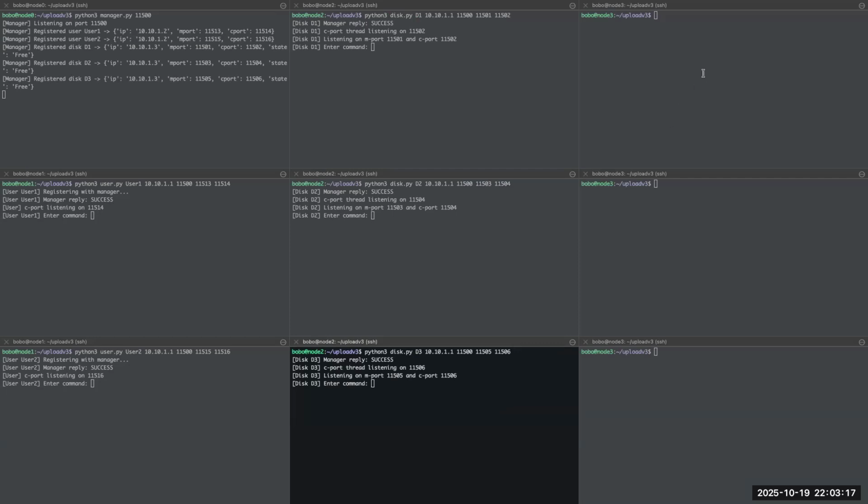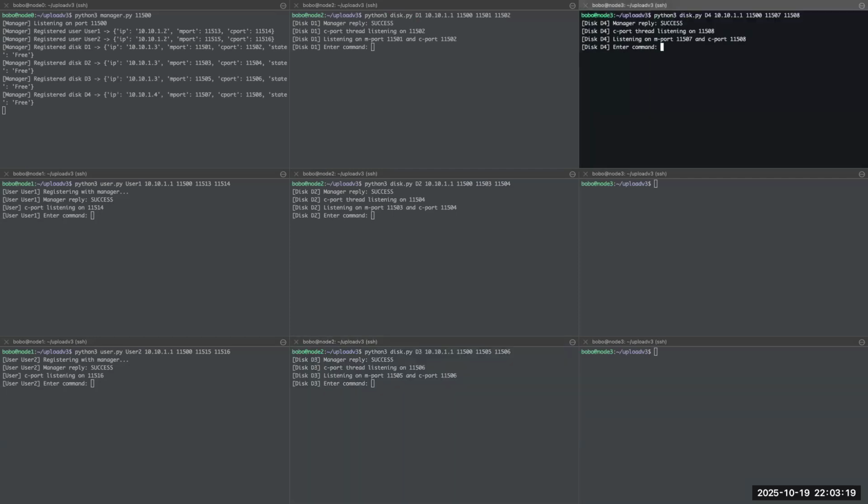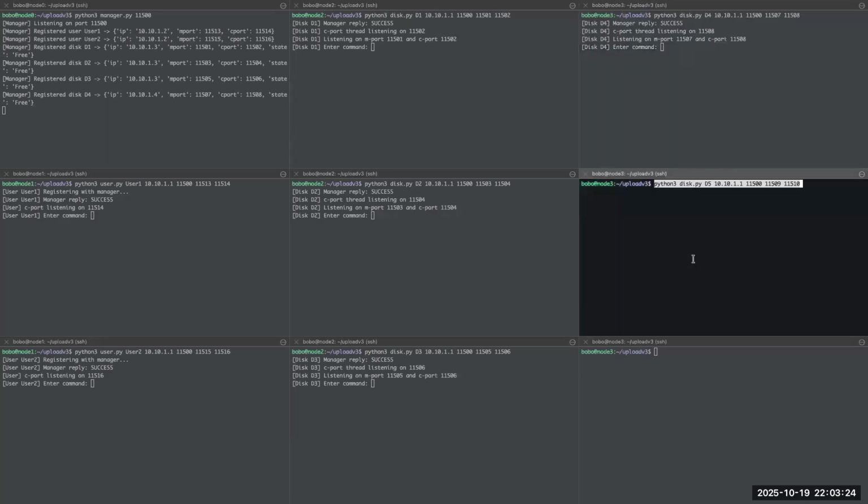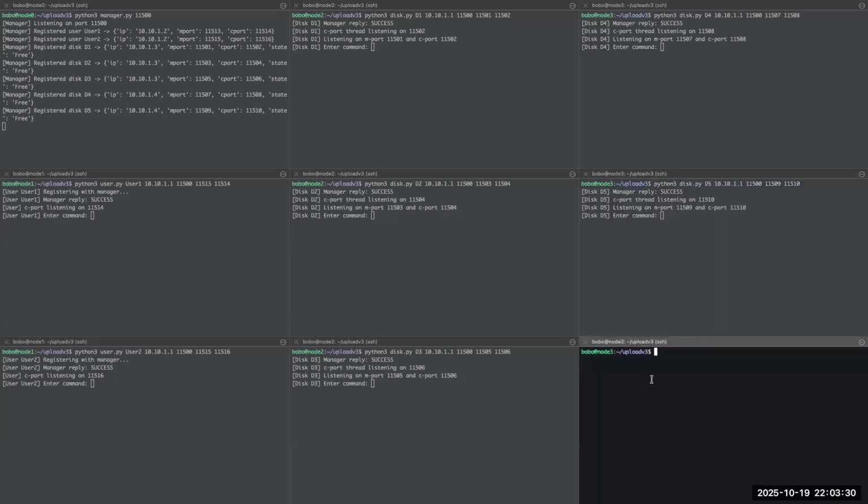Next, disk 4. This is disk 5. And lastly, this is disk 6.